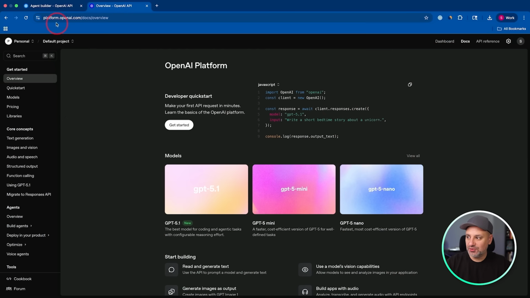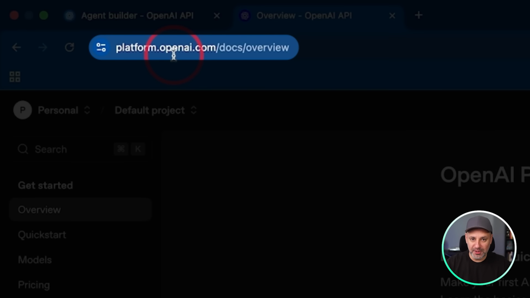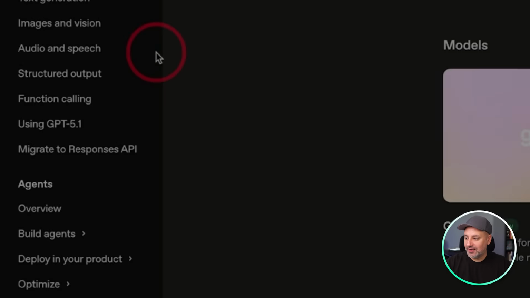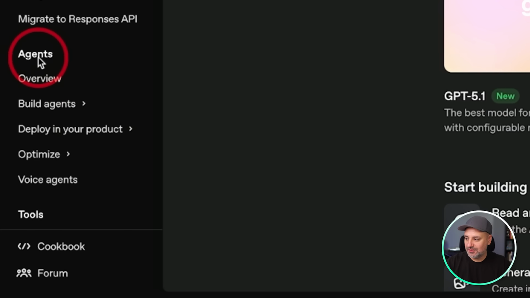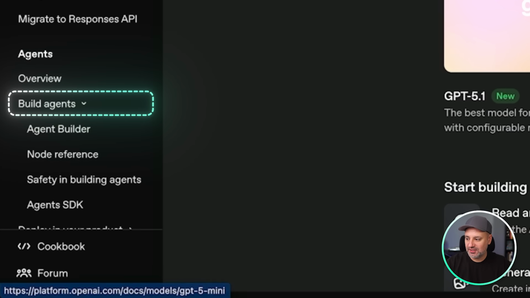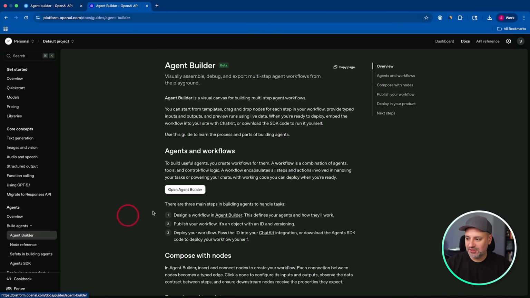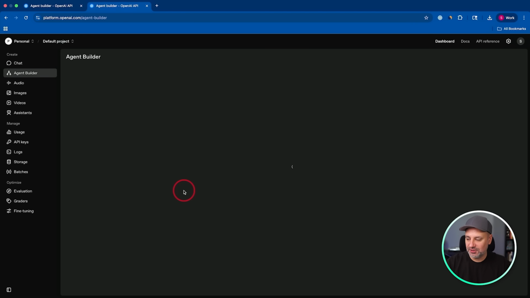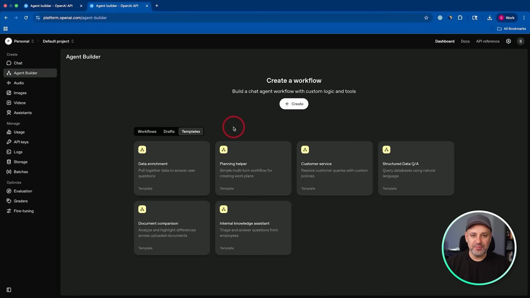Now, this is how you get to it. Go to platform.openai.com. And right here on the left side, you'll see something called Agent and Build Agent that will bring you to this page, the Agent Builder. And then you could open up the Agent Builder from here. And this platform is designed for developers, but just like my other videos, I'm going to simplify this so anybody could follow along. You don't have to be a developer to use this platform here.